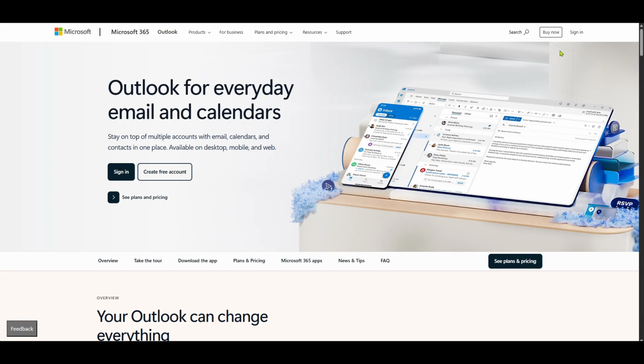To begin, open your favorite web browser and navigate to the Microsoft Outlook login page. You can do this by entering the Microsoft 365 Outlook URL into your address bar. Once on the page, you'll see a button labeled Sign In. Click on this button to proceed. Here's a quick tip. Make sure you have your login details on hand to ensure a smooth sign-in process.